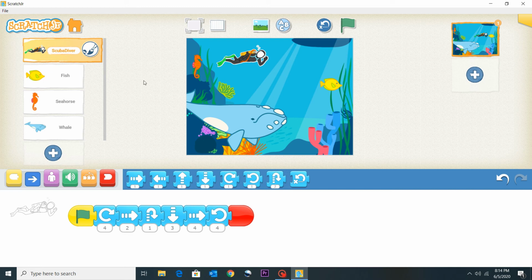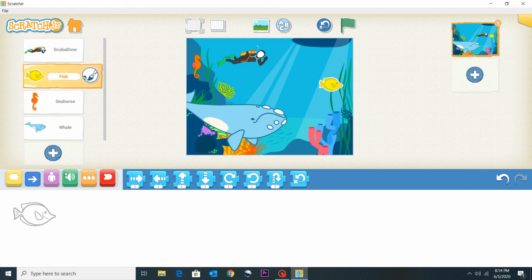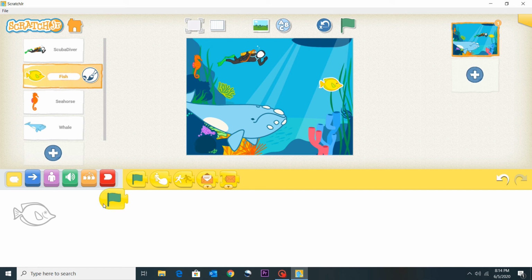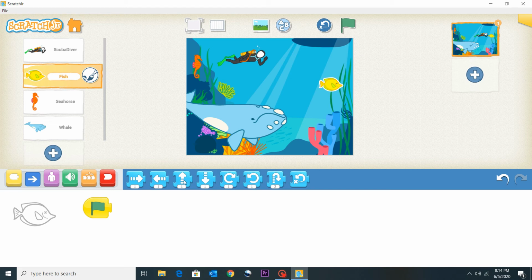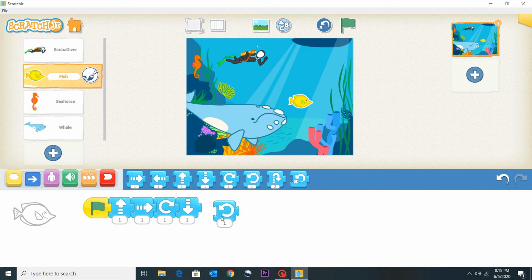Okay, now like that. And now the fish. Again we'll have to take the green flag. Okay. Now you can make the fish move any side. Like usually fishes move up and down really fast. Okay, so then you can make this fish come down. Then you can make it tilt this way, then this way, then up.